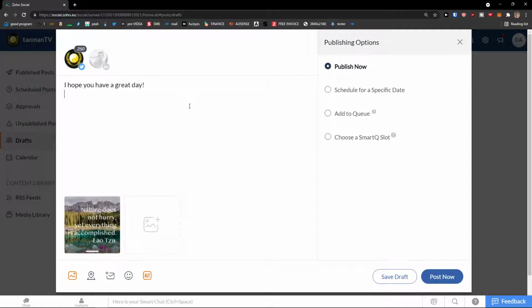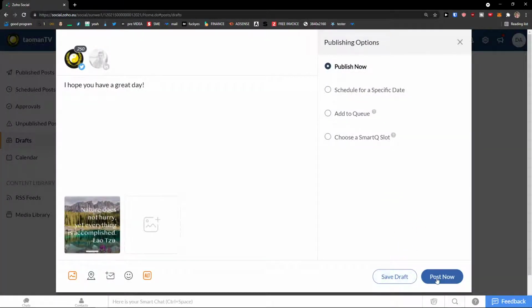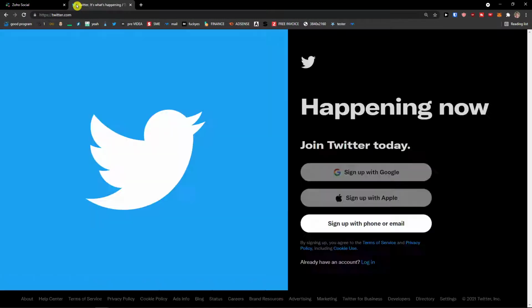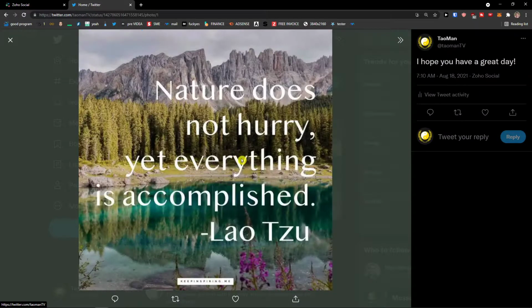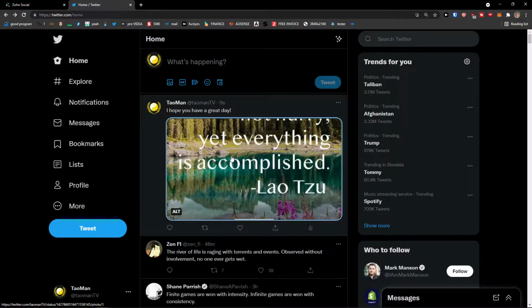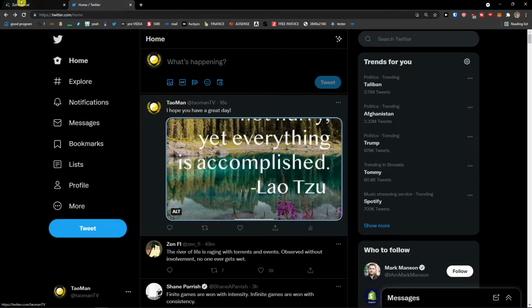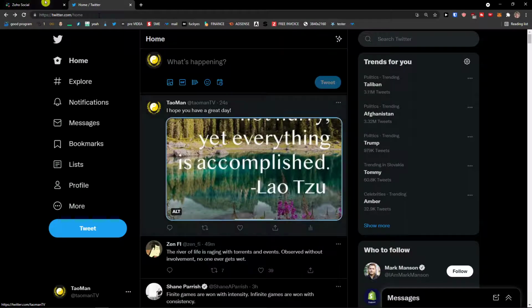I will just delete this and we're going to look at how it looks. You can also come here and click preview the photo. You can also save the draft here or just click Post Now. Okay, and let me go to Twitter. Look at this: I hope you have a great day. Nature does not hurry, yet everything is accomplished. See? So this is how we can do it, and this is how it works.